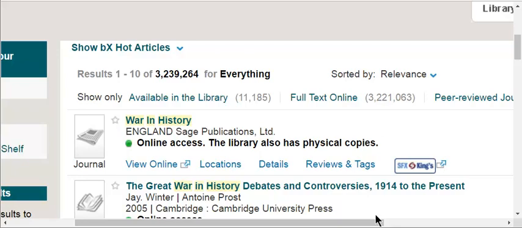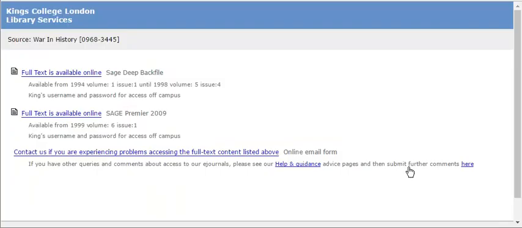Whenever we have an online resource, you'll see this SFX at King's button, and that's where we'll click to connect. Clicking on the SFX button will give us some really important information, including which publisher is providing us with access, what years we have available to us, and how we sign in when off campus. In this case, we have two different access routes depending on what year we want to access, and it also tells us that we will need to log in using our King's username and password.